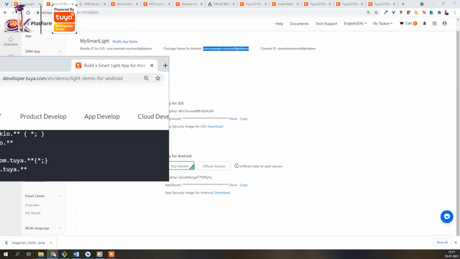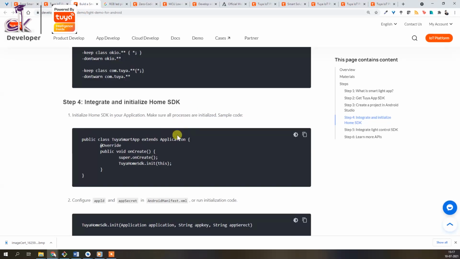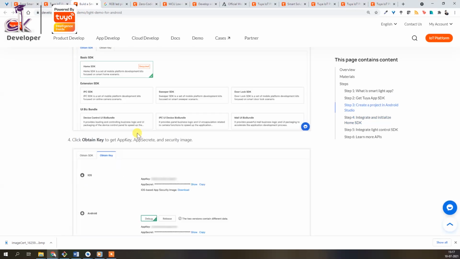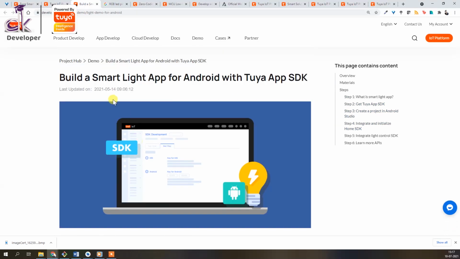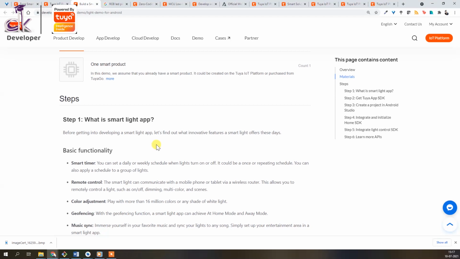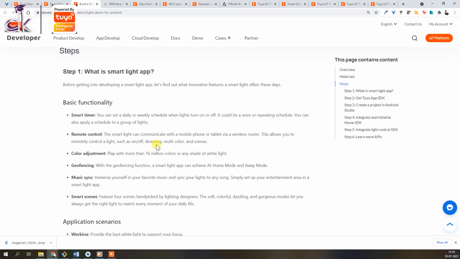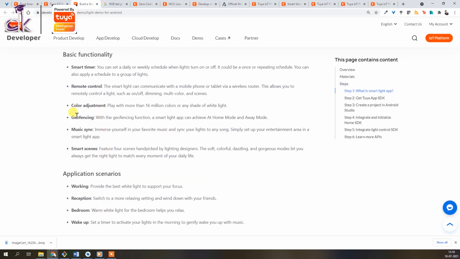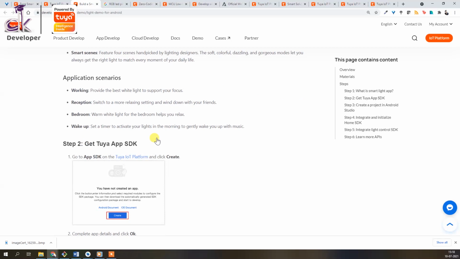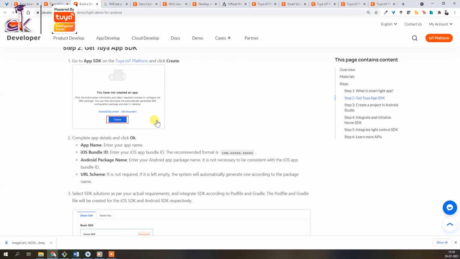Meanwhile, I have added a link which shows you how you can create your own app for a light demo. Okay, so, building a smart light app. So go ahead and click that link and it will open up this blog, and in this blog they have explained what all you can do using a smart light app. So you can have a timer, remote control, color adjustment, etc. And we have already done step 2.